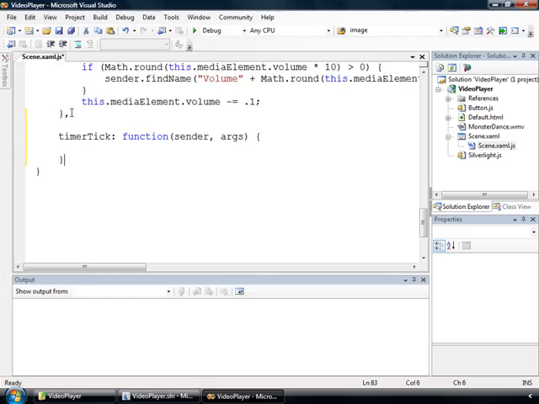In the timerTick handler, we need to find the progress thumb object that we saw in Blend and change its position based on the media element's playback progress. The first code we'll add here is a check to make sure that the video file has been loaded so that the length of the video is available. So again, we'll use the current state property on media element and we'll make sure that the current state is not closed or isn't opening.